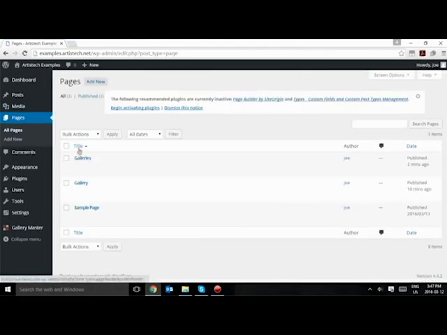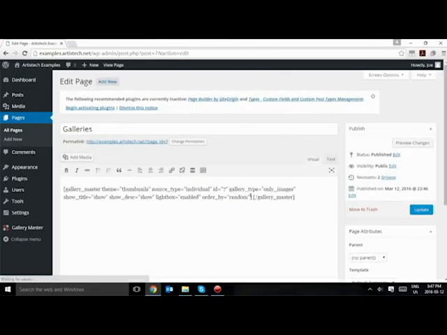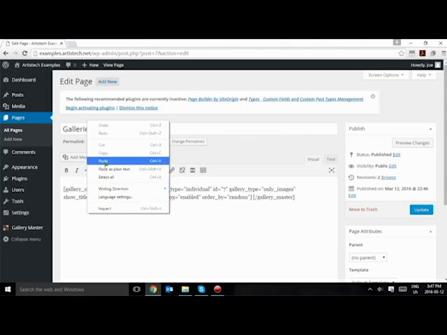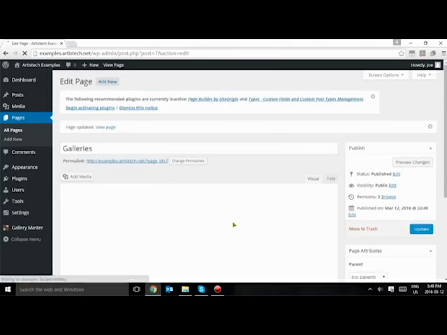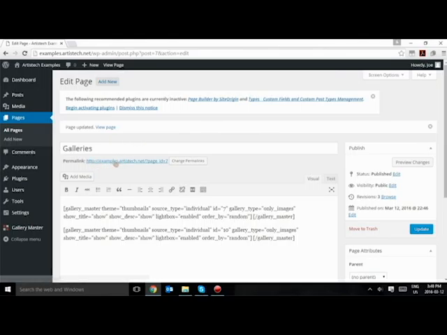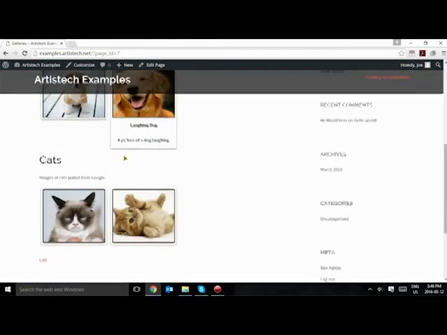Pretty easy. Now we can just hit edit on galleries, create a new line so it's not bunched up with the dogs gallery, and go ahead and paste that. Now we can go ahead and hit update, and the work is done for us. You see, it'll create a page for you in this permalink section. You can go ahead and click that, and it will take you to the page that we've created.